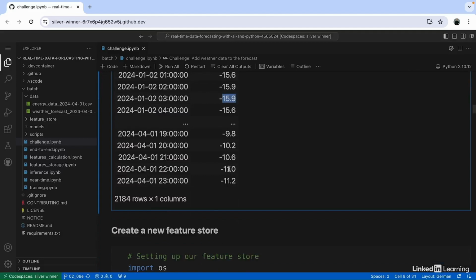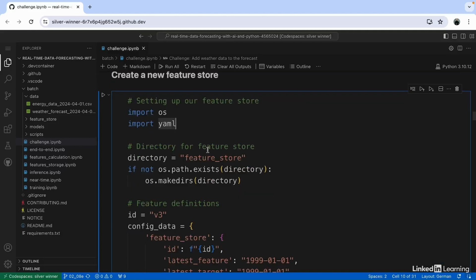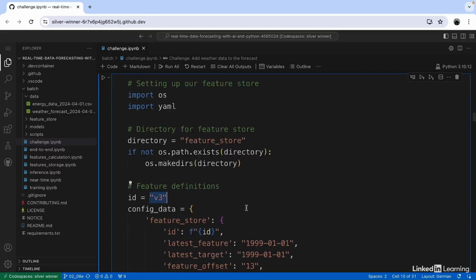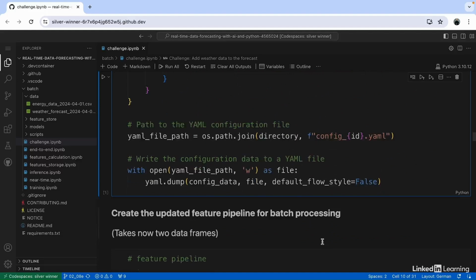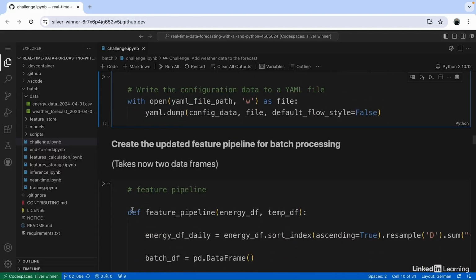So let's continue. First, initialize our new feature store so we can save those features also somewhere. We define this as v3 and we add our new feature over here, temperature forecast, which is in this case type float. Next, let's update our feature pipeline.